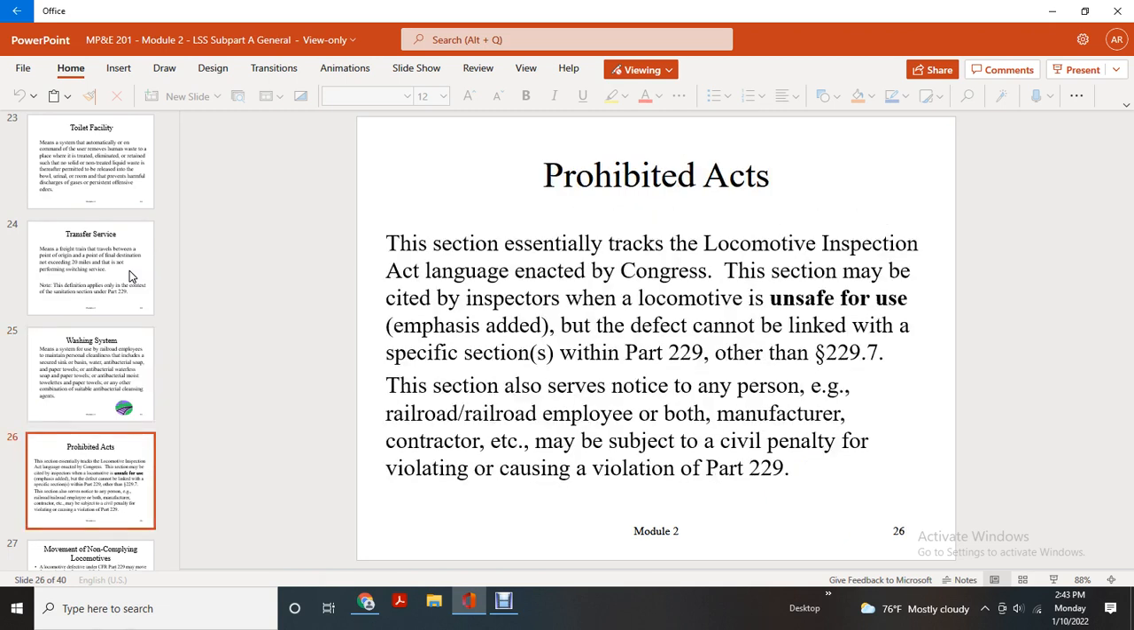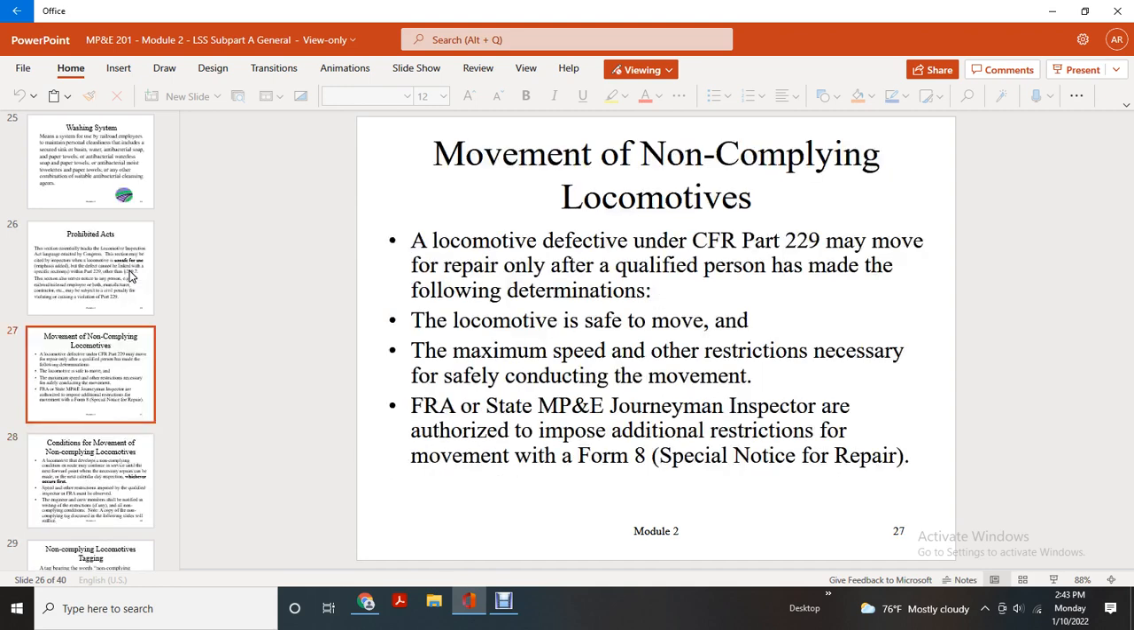Prohibited acts. This section essentially tracks the Locomotive Inspection Act and language enacted by Congress. The section may be used by the inspector when a locomotive is unsafe for use. Emphasis is added, but the defect cannot be linked with a specific section within Part 229 other than 229.7. This section also serves as a note that the person, railroad employee, or both, manufacturer, contractor, etc., may be subject to civil penalty for violating or causing violation of Part 229.